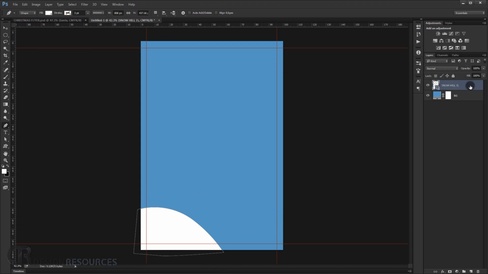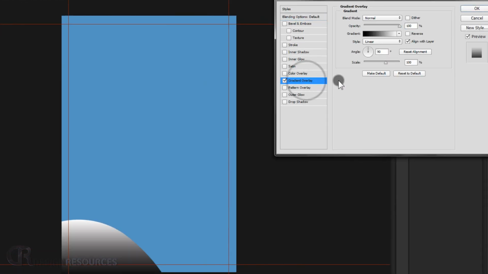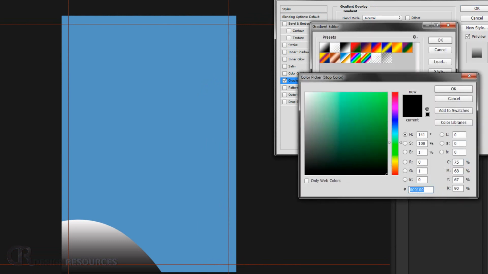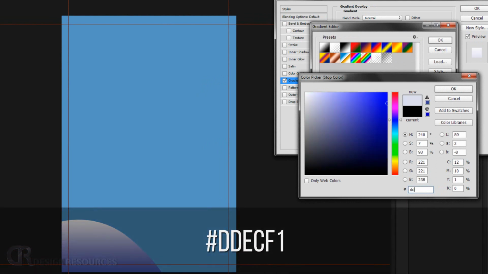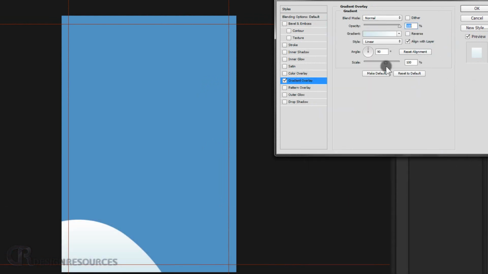Alright, and I will just double click on it because we want to add some layer style to it. So we just double click, and I will go to gradient overlay, and in this gradient I will change this black color to this bluish color. So we'll put DDACF1. So it's like a snowish color, like blue, and I will just mess with the angle a little bit. You can't really see, but it will make a great difference. Alright, and press OK.